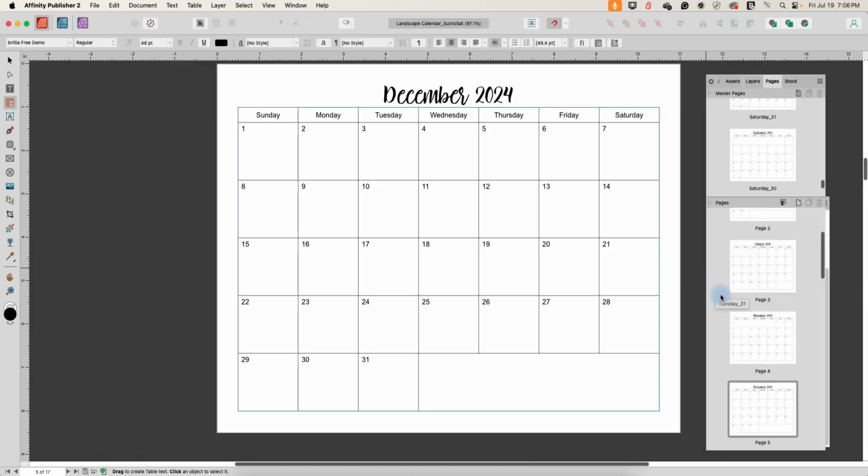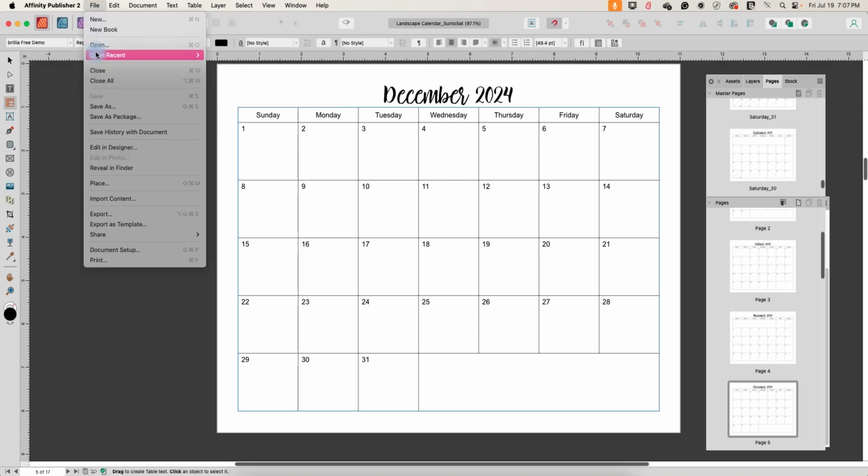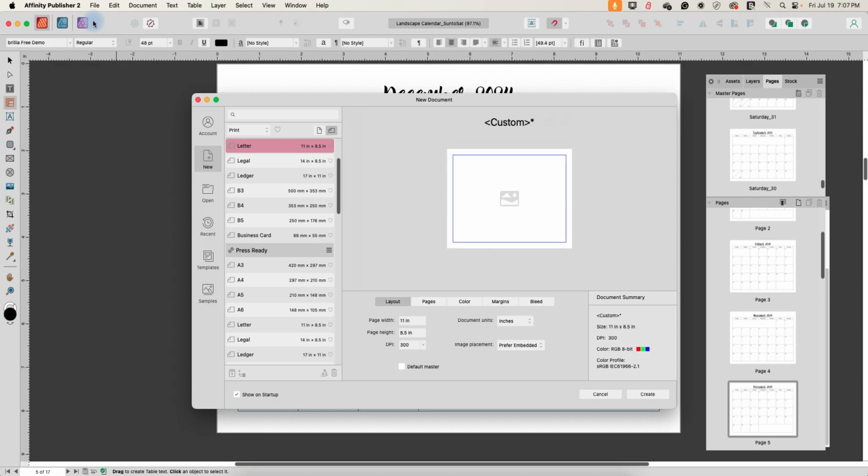So I've already made this one, and this one is a Sunday to Saturday calendar. So for this demo, I'm going to do a Monday start calendar, which some people prefer. So we'll go File and New. And I want this to be letter size. If you are in another area that uses A4, you could choose A4 instead.